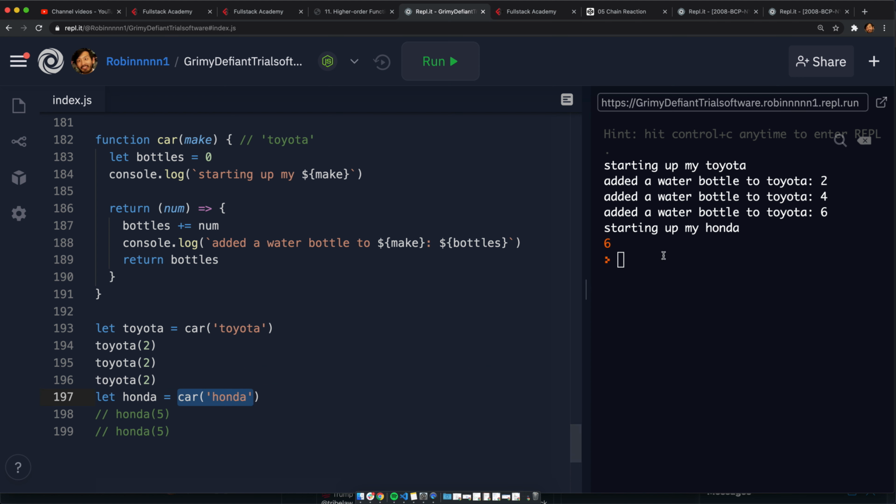And then we start up another car called Honda. Okay? And with Honda, let me add a 1 here. What do we see? We see added a water bottle to the Honda. Because when I generate a new car and I pass in Honda, now it's a separate car. I know it's the same function, and that's what's really confusing. Think of it as a separate function. And this is just Honda now. It's going to say starting up my Honda. And then when I add a water bottle, it'll say added a water bottle to the Honda. That's what this function is. This function is now forever associated with Honda. I can never get this to refer to Toyota, right?